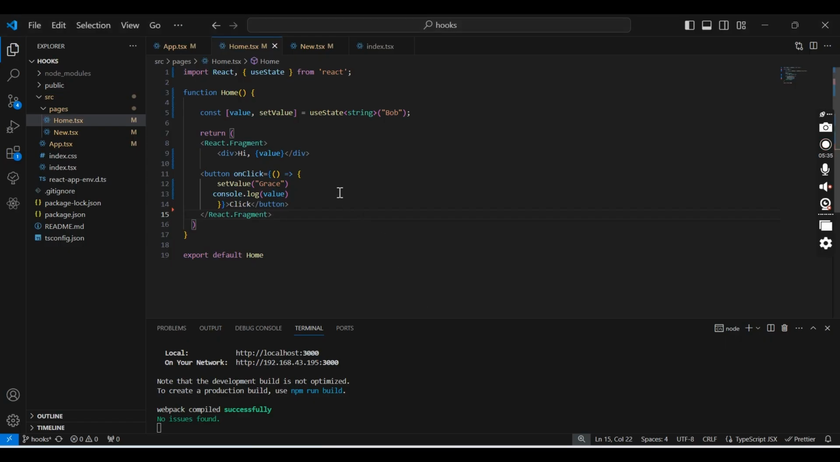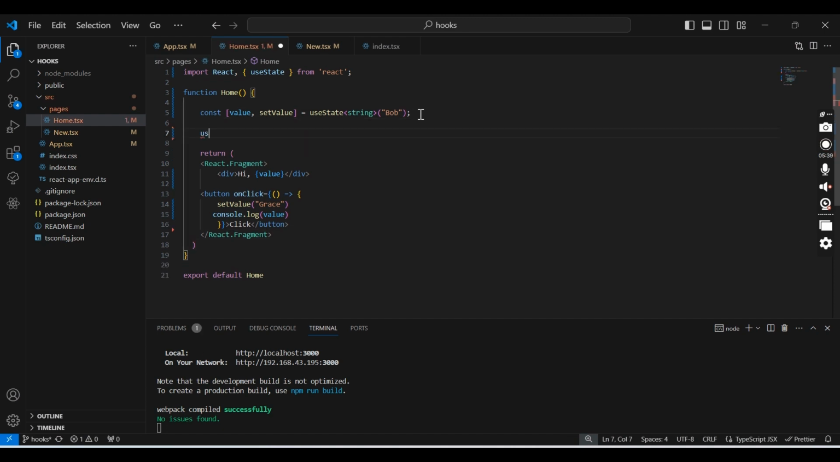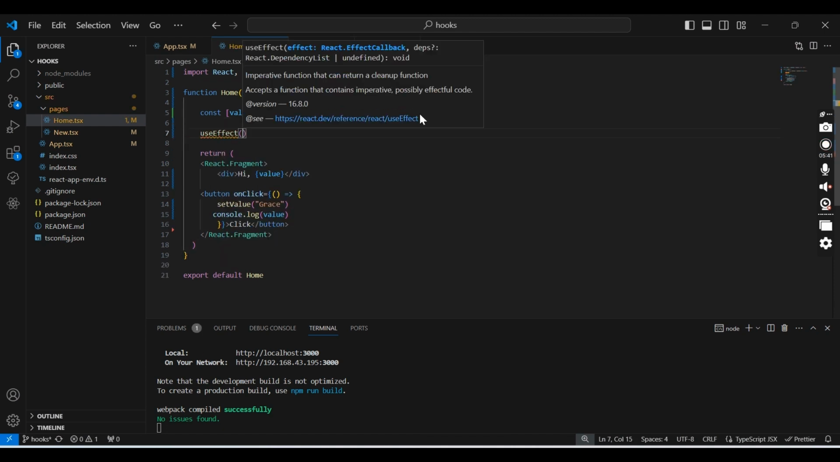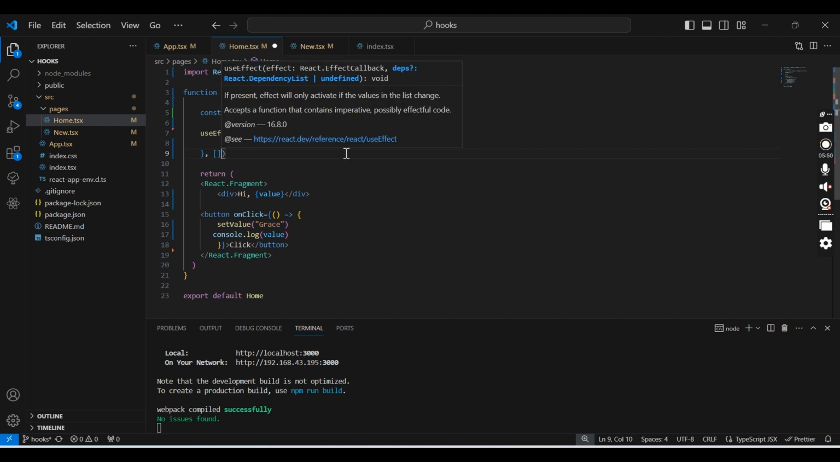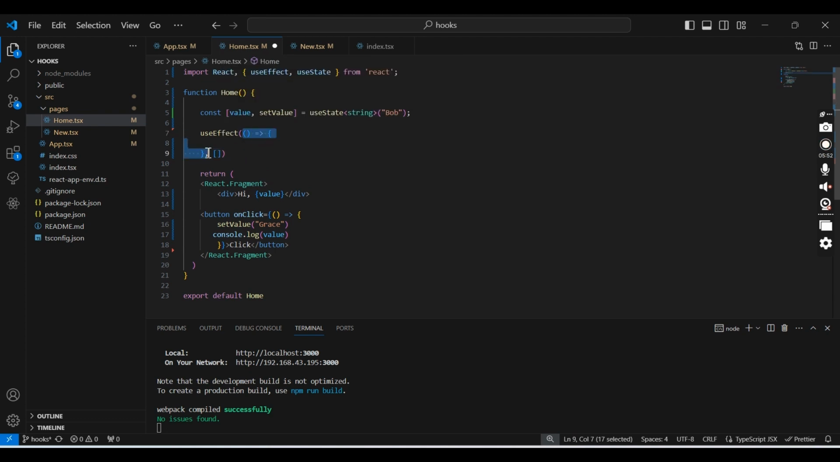All right, let's go back. So let us look at the useEffect function, or rather hook. The useEffect is used to perform a function each time the screen re-renders. And now this is an arrow function. An arrow function is, well, it has an arrow.